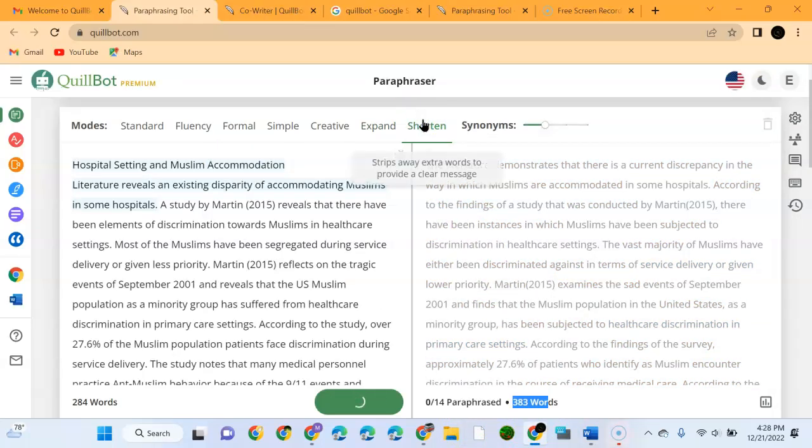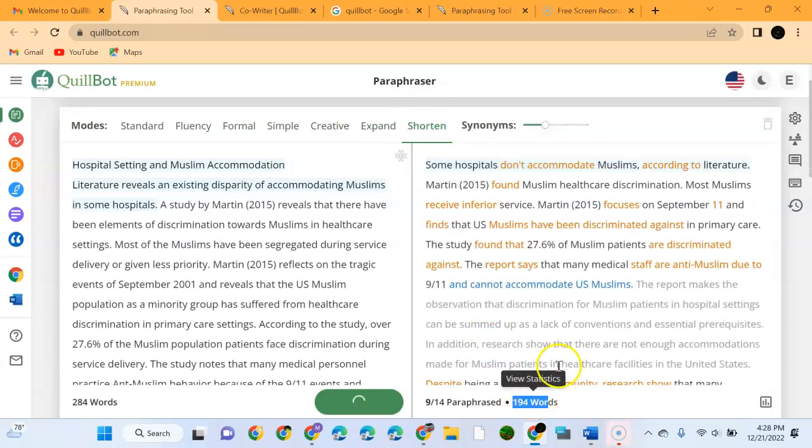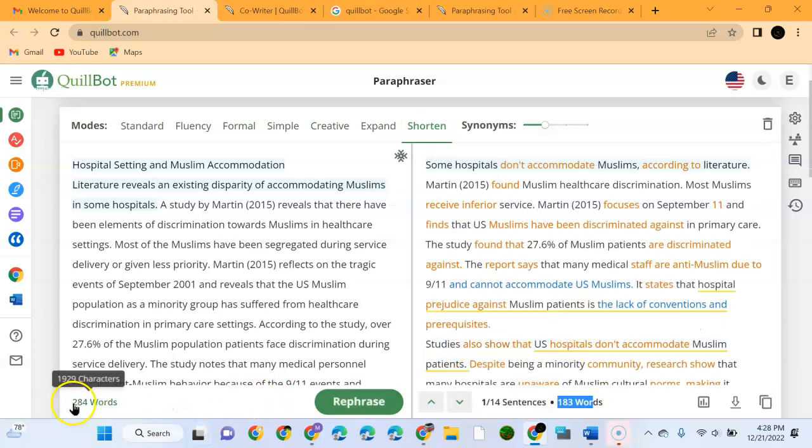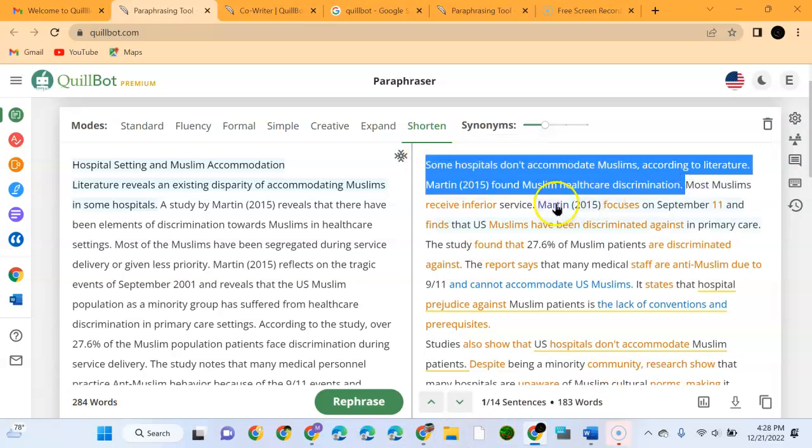Now we can shorten it. We can shorten the words. The words are shortened from the initial 284 words. Now they are 183 words, and we can see that the first sentence has really changed from the way it was. So that is the model. I really wanted to engage in the paraphrase model of QuillBot Premium.